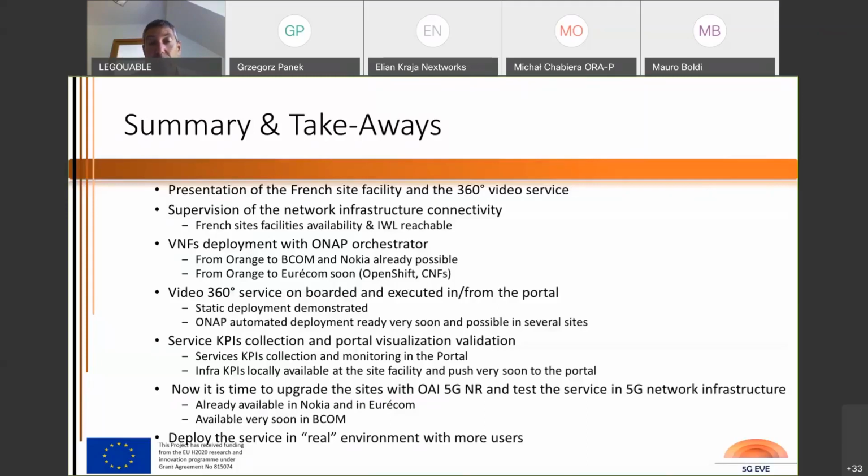I think the buffer level occupancy is also very important and interesting for our use case. We are also planning to monitor network infrastructure KPIs, especially at the radio and core parts. Now, as we can see, it's time to upgrade the site facility with 5G. We are using 4G first, as the basis for our comparison with 5G. But in the next step, in the very next months, we will be able to compare this performance with a 5G infrastructure, especially by using the Nokia and Eurecom ones that are mainly based on 5G, and also Beacom, which will be upgraded with 5G infrastructure components.